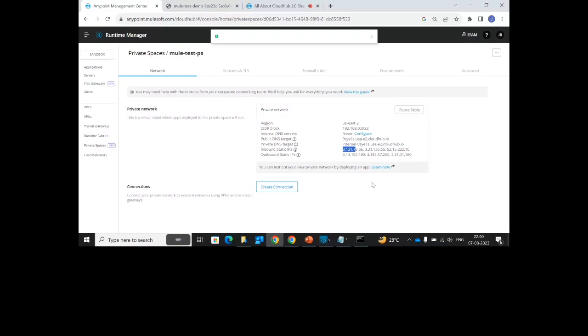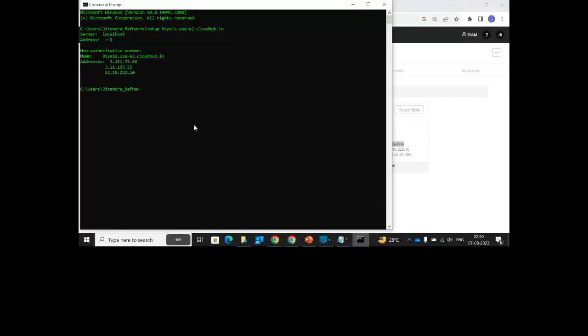Whenever you select a region, if that region has three availability zones, then it will have three inbound static IPs and three outbound static IPs. Each IP relates to one availability zone: the first IP to the first availability zone, the second IP to the second, and the third IP to the third. That is how it happens. In the same way, we have outbound static IP addresses. Let me resolve this internal one with nslookup.